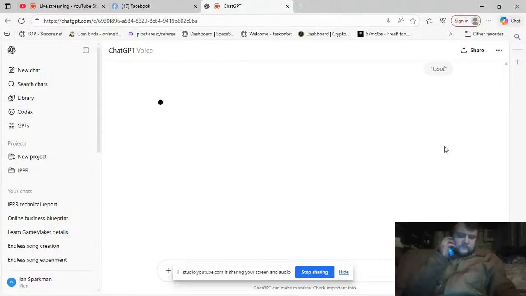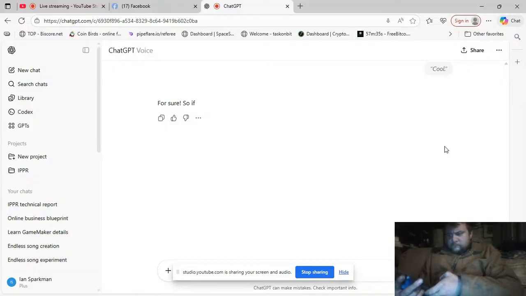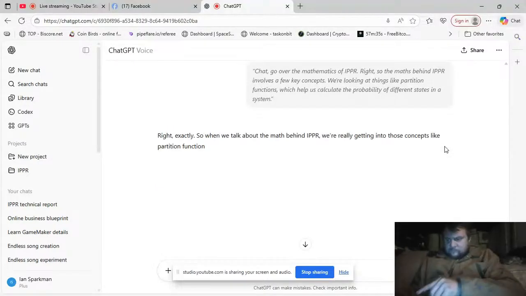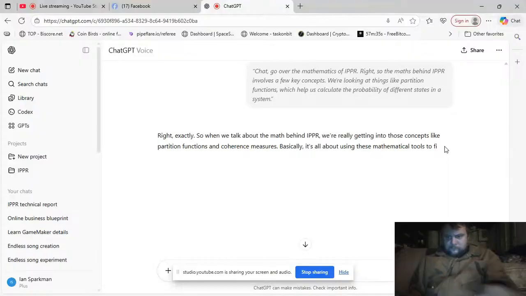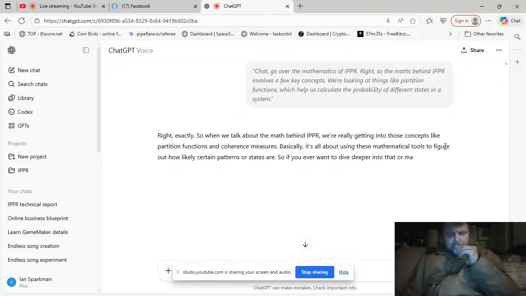Right, so the maths behind IPPR involves a few key concepts. We're looking at things like partition functions, which help us calculate the probability of different states in a system. So when we talk about the math behind IPPR, we're really getting into concepts like partition functions and coherence measures. Basically, it's all about using these mathematical tools to figure out how likely certain patterns or states are. If you ever want to dive deeper into that or map out those ideas visually, just let me know.